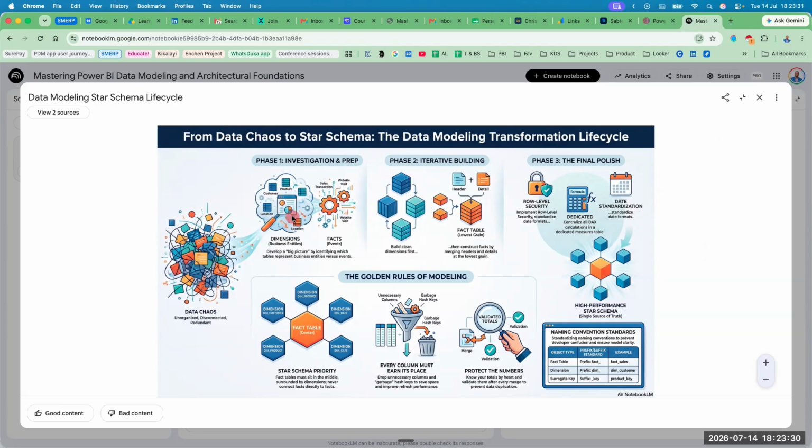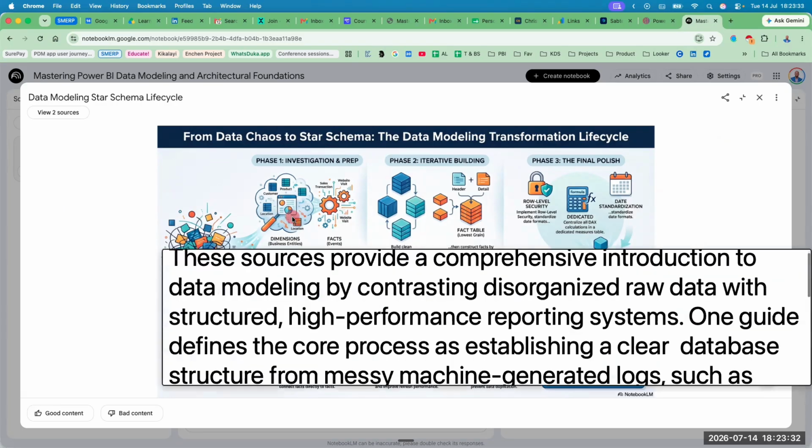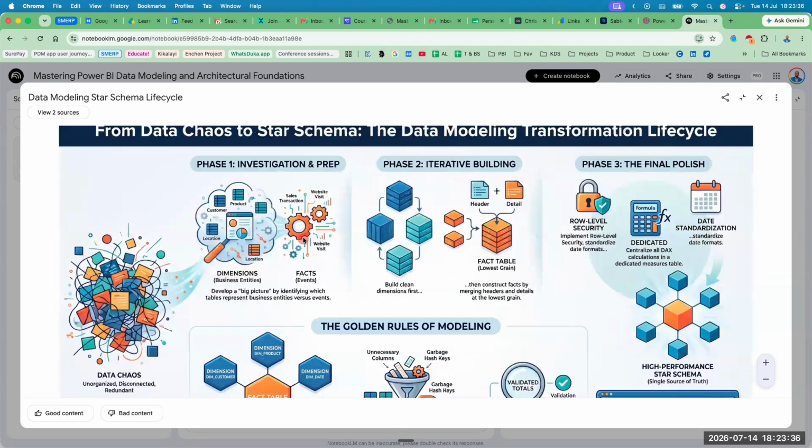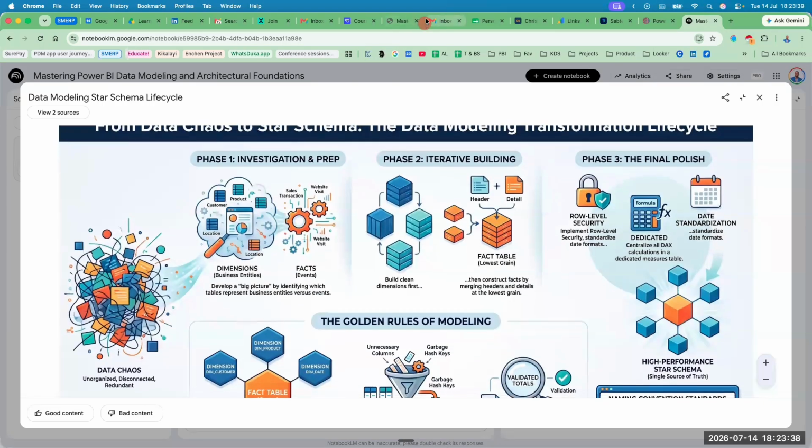Now, when you look at this picture, the picture I'm sharing on screen, I hope my screen is visible, guys. Just checking on my end. Yes, it is visible. Okay.